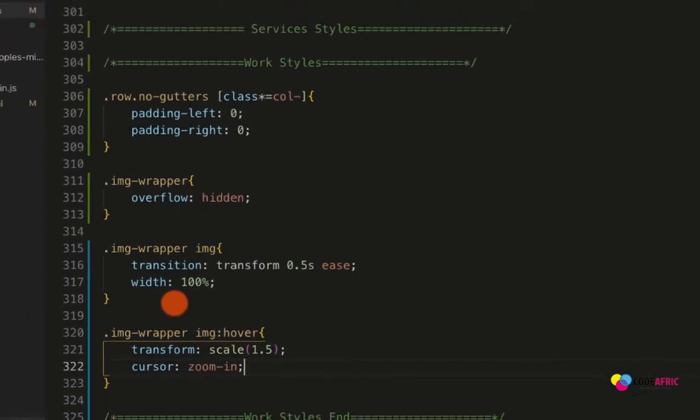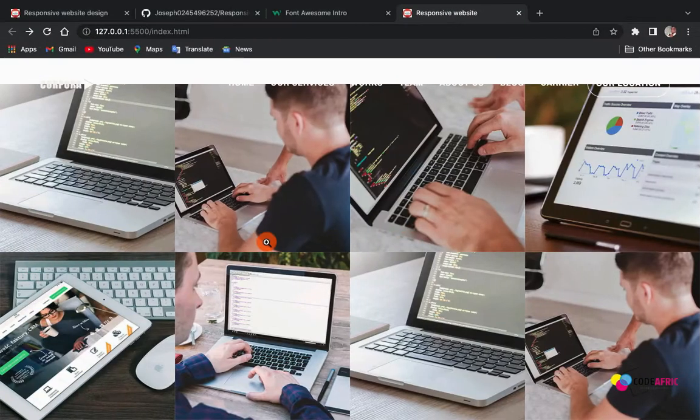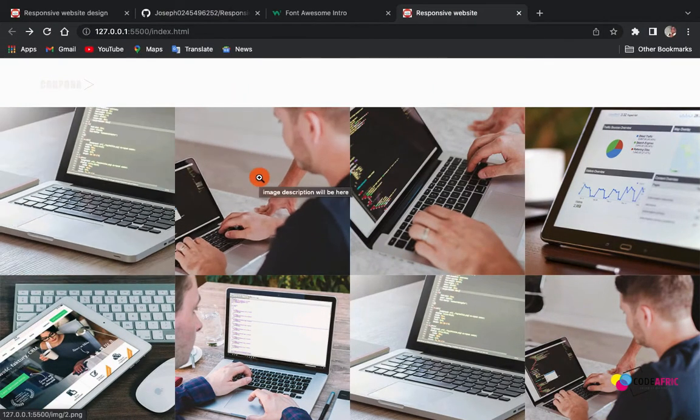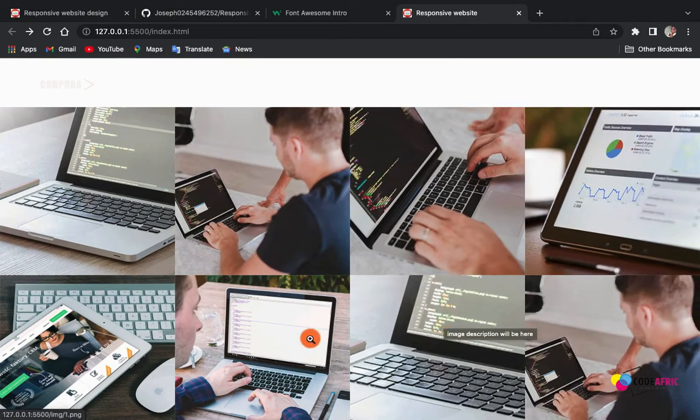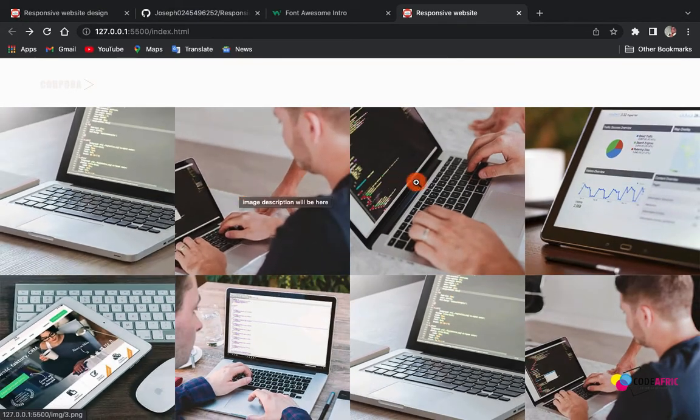Zoom in. Let's say zoom in. All right, now let's save it and check. Awesome, awesome, awesome. Friends, you can see we did it. Okay, we did it. It is looking awesome.